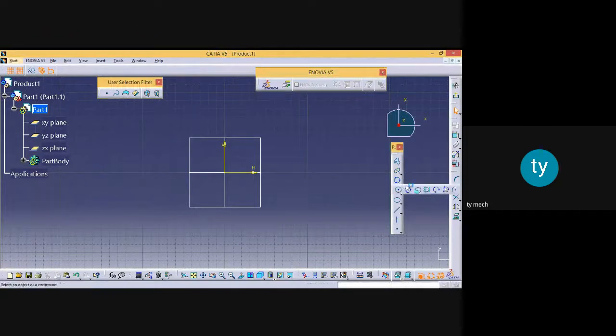त्याच्यानंतर पुढे आहे तो 3 point arc command. So this is a 3 point arc command. You have to select the first point, select the second point, and select a third point which will define the length of the arc. So this is the length of the arc. 3 point arc command.